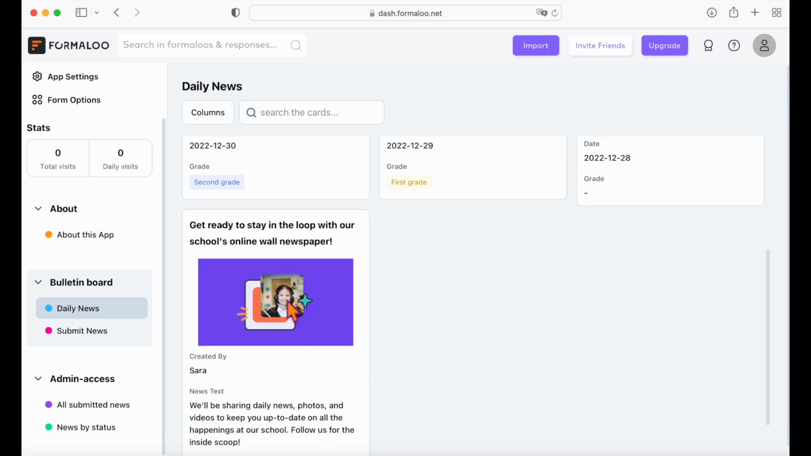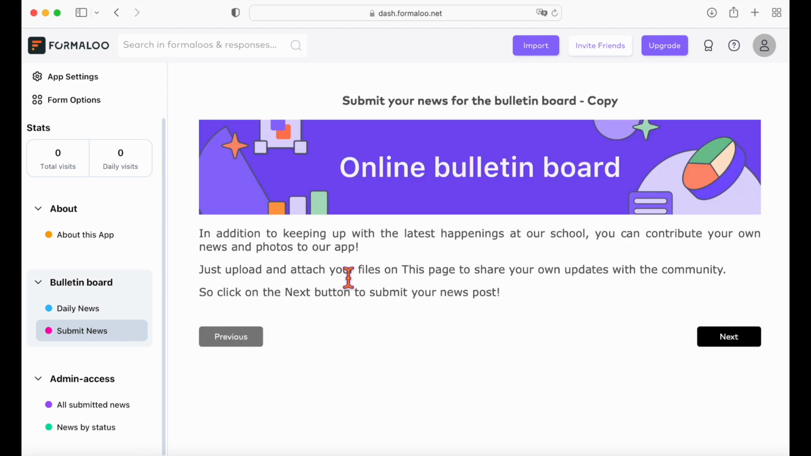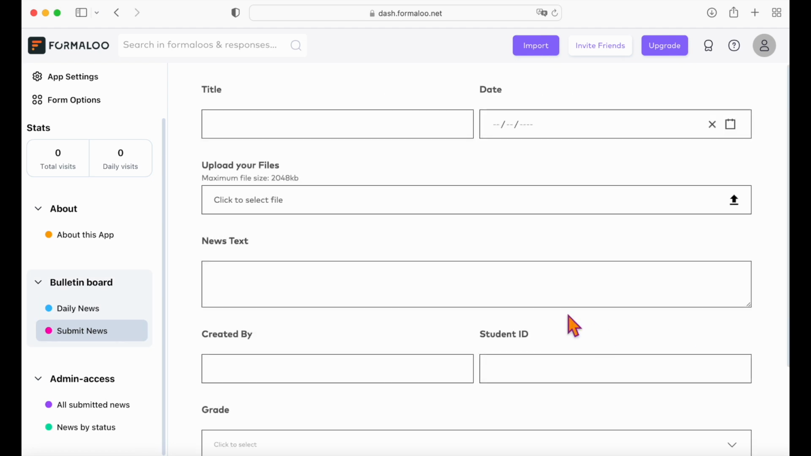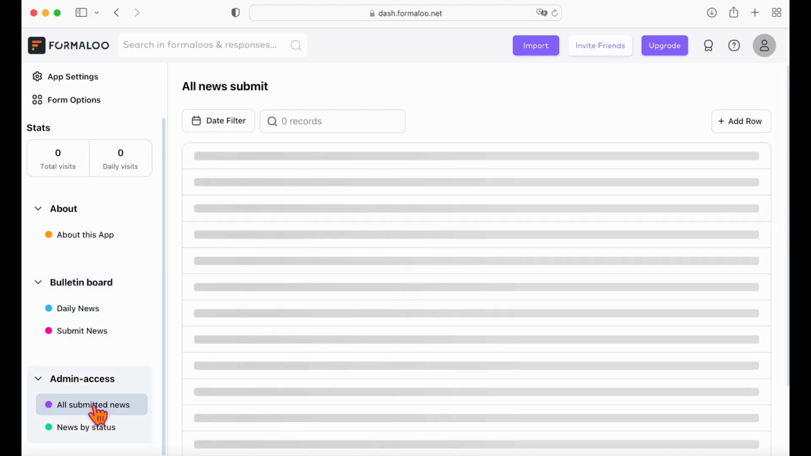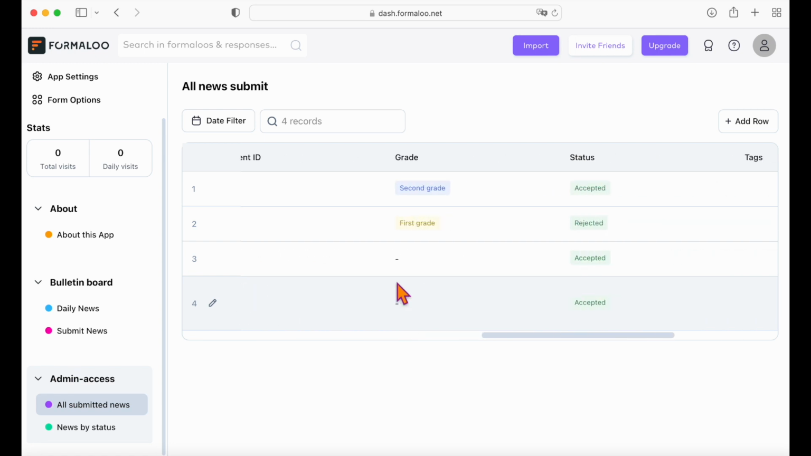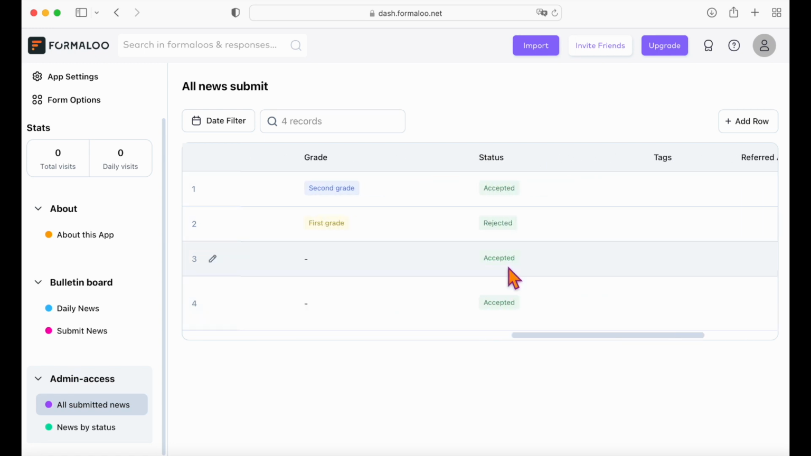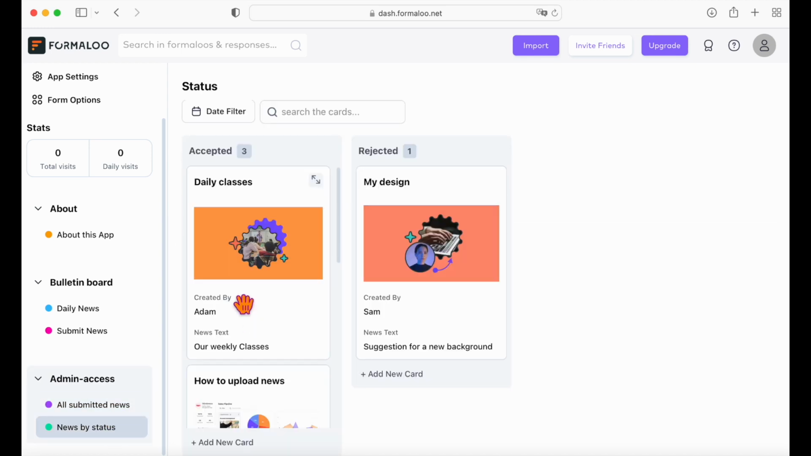The bulletin board menu has a page for daily news that shows the news gallery. Also, there's a form for your audience to submit the news. So when someone submits a news post, it will be visible in the All Submitted News table. Then the admin can review it and approve or reject it. There's also a Kanban view for all the news posts so you can review the accepted and rejected news post.